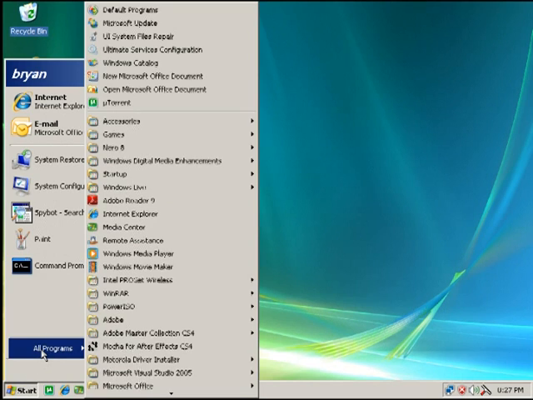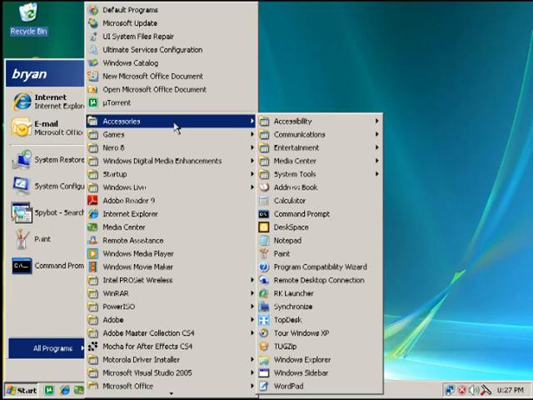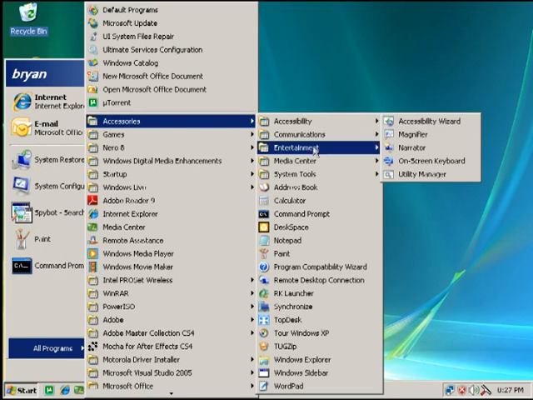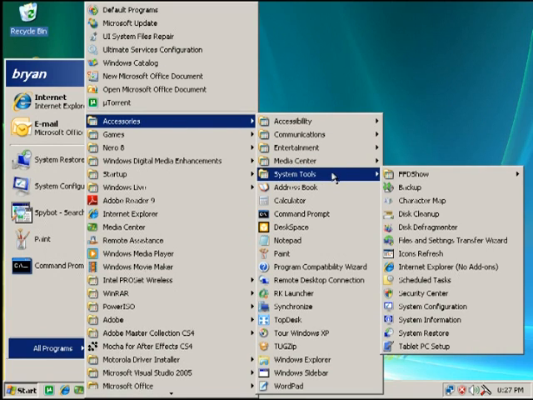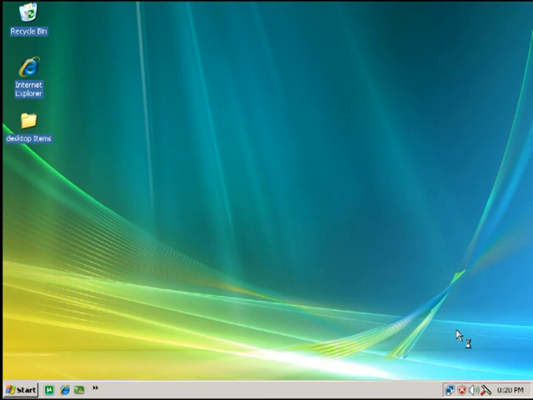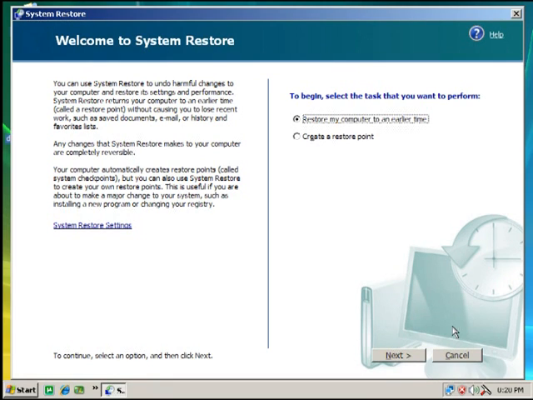Then All Programs, Accessories, System Tools, System Restore. At this point, the System Restore menu should appear on your screen.